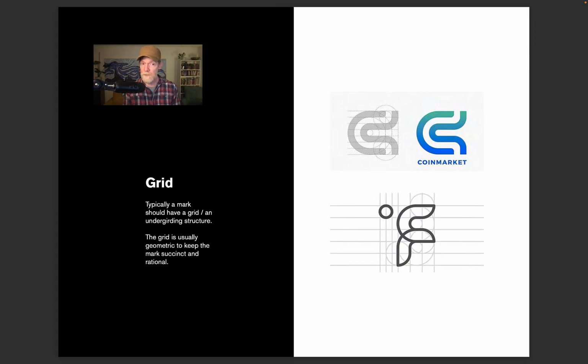So typically we create this using a grid. So it forms this underlying structure that keeps the mark succinct and rational, so it makes sense, right? So the spaces, the curves, all the lines equal size. It's just gonna feel like it's right.